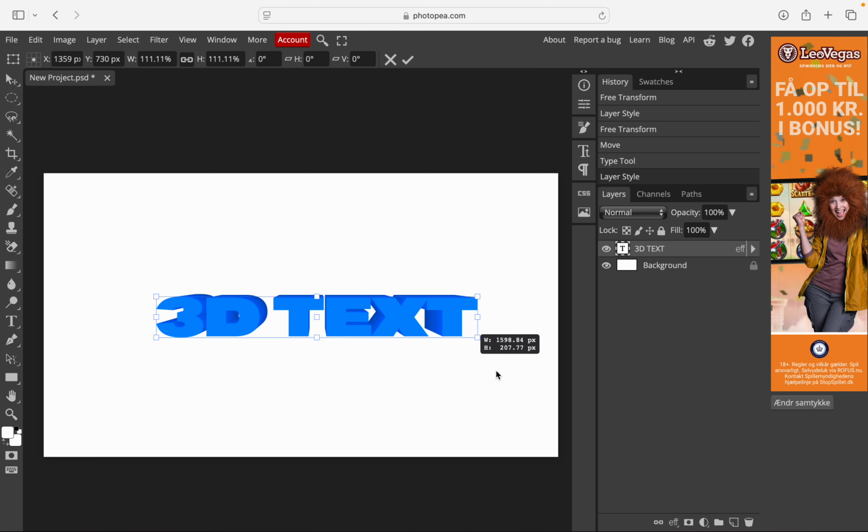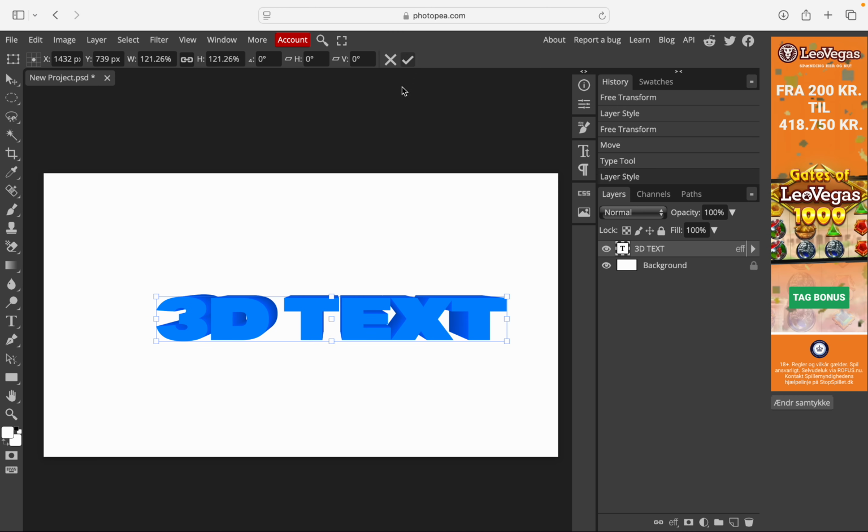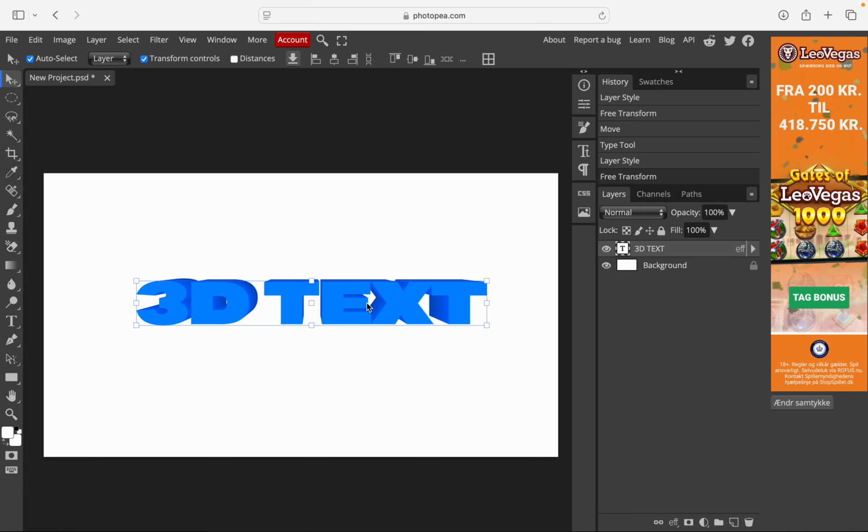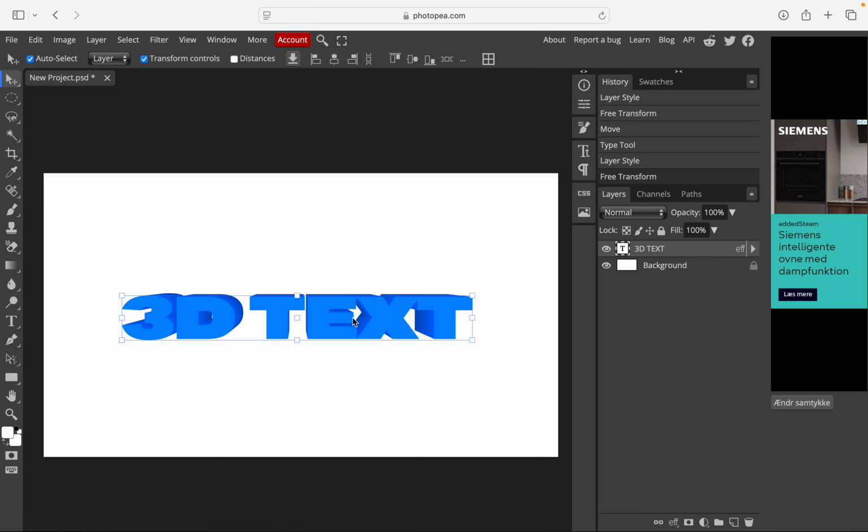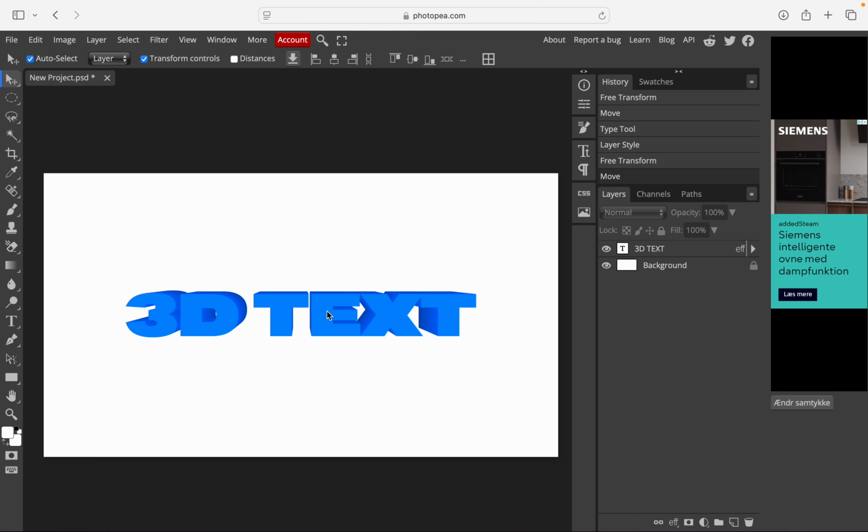We can scale it up a little bit and place it where we want it to be. As you can see, we have now created a 3D text.